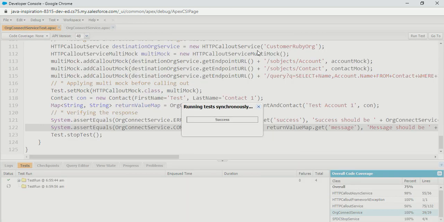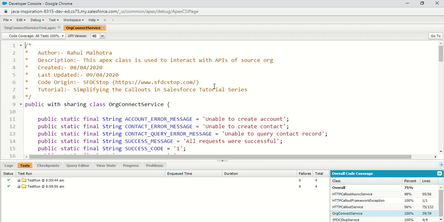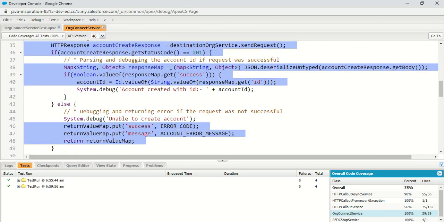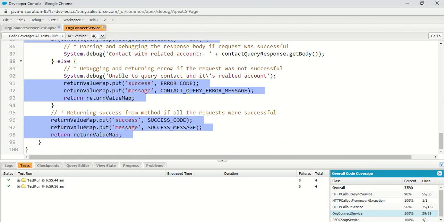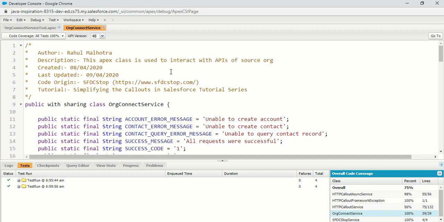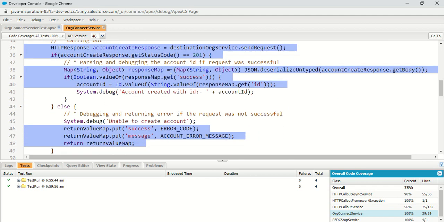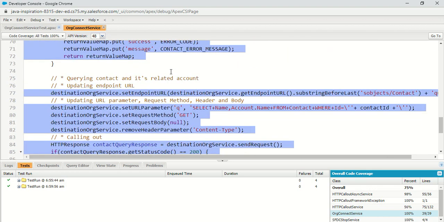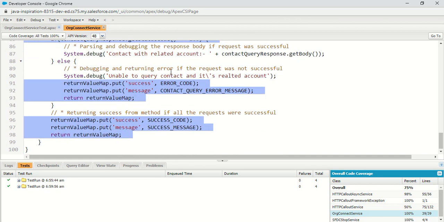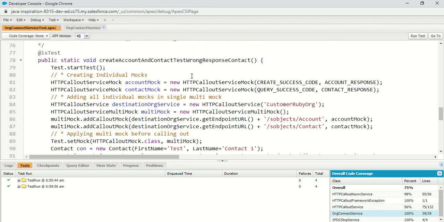And when we actually clicked on run test and we checked the overall coverage of OR Connect service, we can see here that we are getting 100% test coverage, and all the error messages are also covered successfully. So in this test class we covered the positive scenarios, we covered the negative scenarios, and we covered the whole complex service class that was performing three callouts one by one, and all callouts were interdependent, and we did all this without even creating a mock class by using HTTP callout framework.